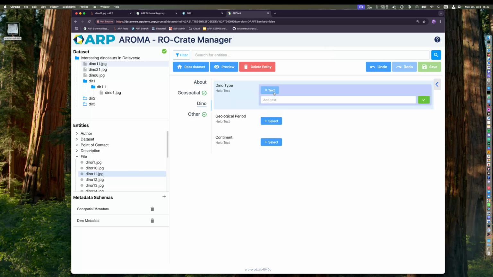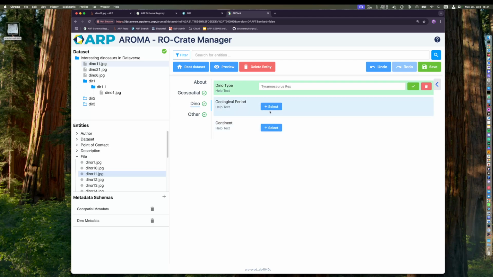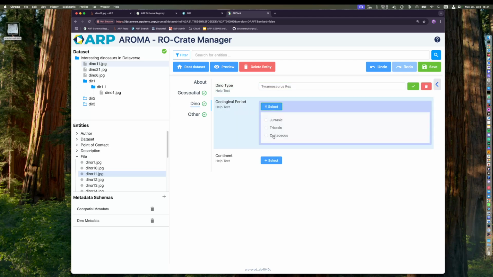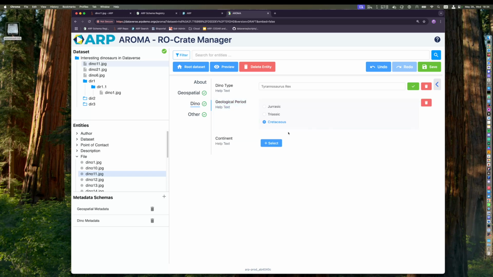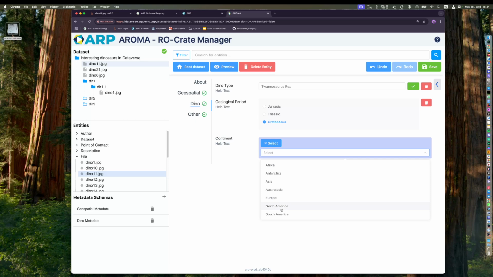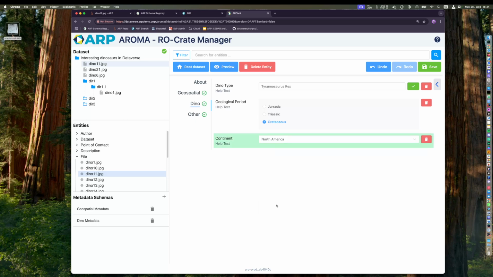and we can define the values that we just wanted. So I'm a very much trained paleontologist, so I know that this is a Tyrannosaurus Rex. And although we know this from the Jurassic Park movies, it actually lived in the Cretaceous times, and it lived in North America as provided in this controlled vocabulary list. So once it's all set and I save it, all this Dino data is associated with my file.